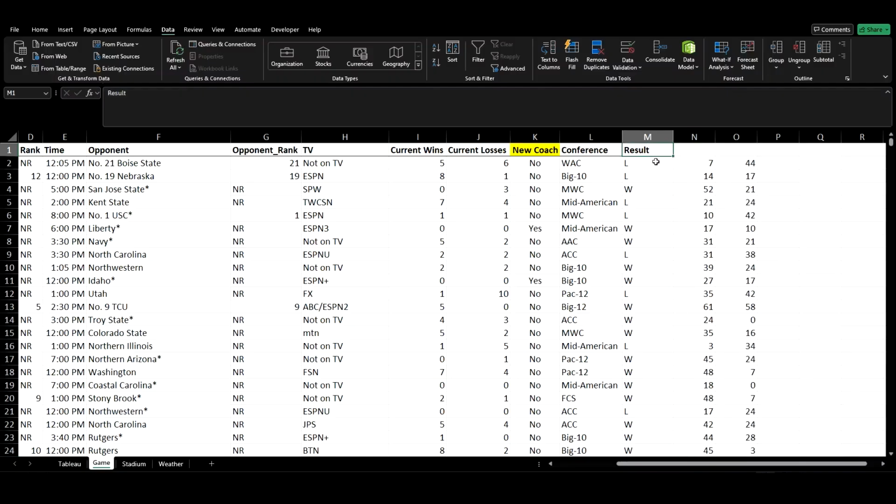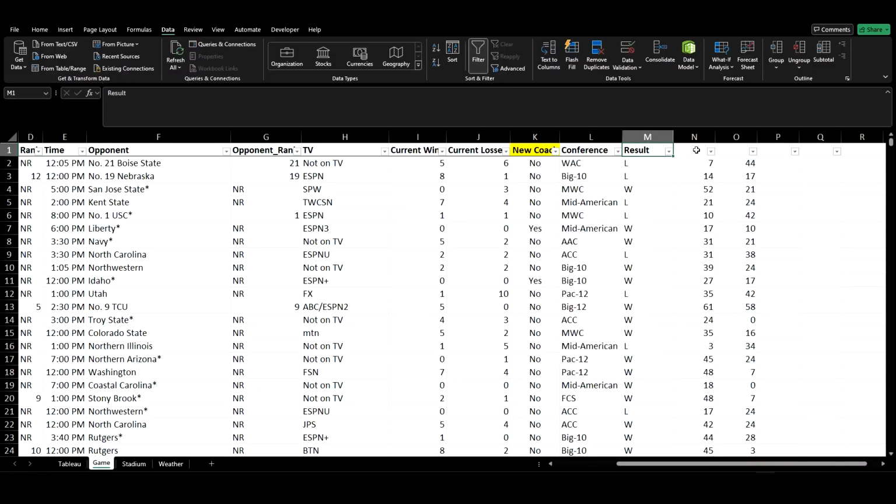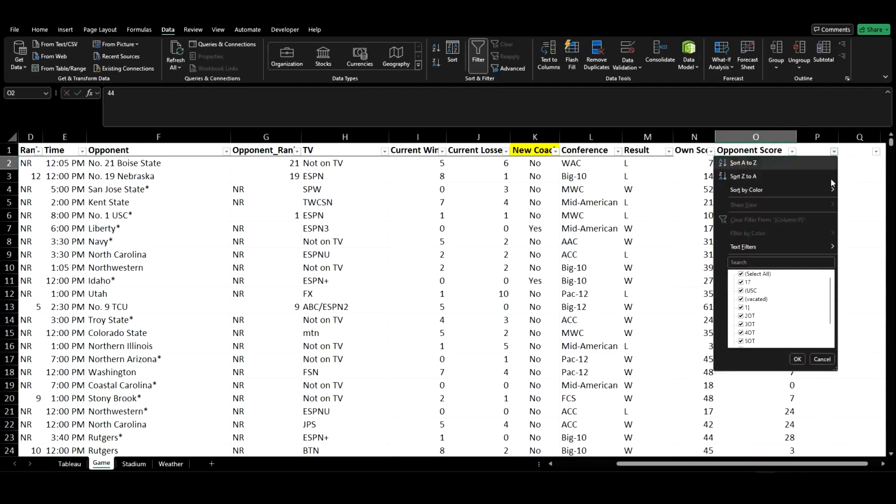So I'll keep the result, and then I'm going to throw on a filter and just make sure, do I have any weird things? Well, I do, so that's going to be a problem. I'm going to title this initially own score versus opponent score. And even over here where I don't have anything, if I do the drop down, you'll see that I have some odd options. For this one, I'm not going to really care about any special pieces.